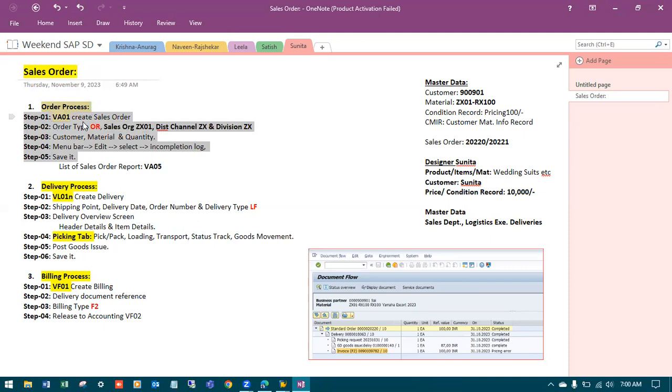Sunita, can you show again how to check incomplete log? How to check incomplete log? There is a menu bar on the top. In that, check for Edit. Click onto that, select Incompletion Log.